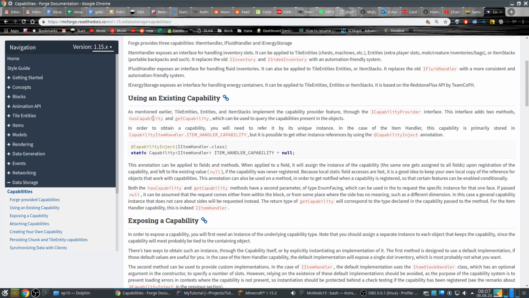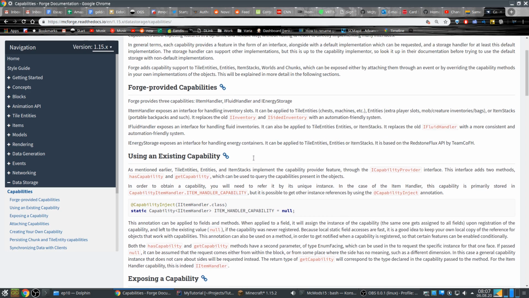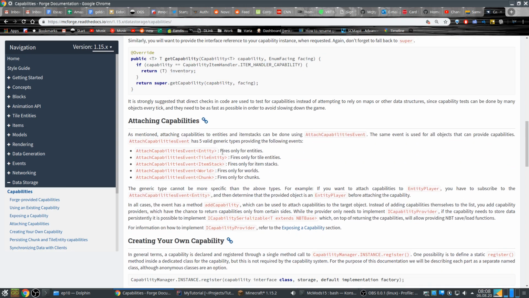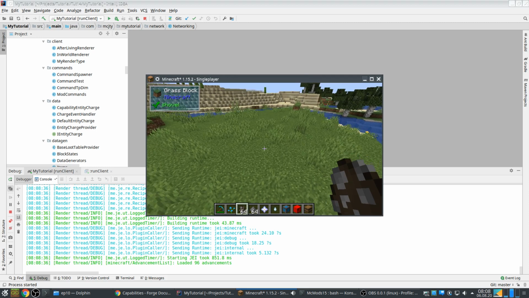For example, it still mentions has capability, which no longer exists, and there are a few other things, but in any case, it's a good guideline to start with. There is some useful information there, and the documentation is also being worked on, so hopefully this will be updated really soon. So what does this do?